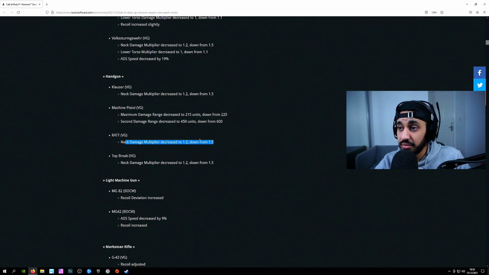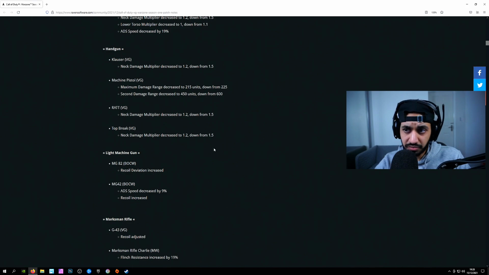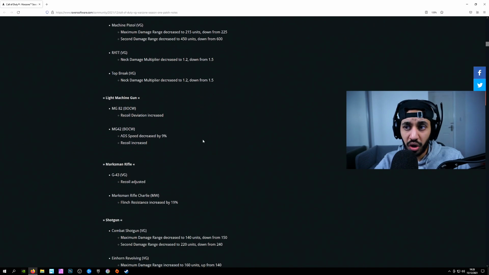The rat neck damage multiplier has been decreased as well. And then the same for the top break, which is basically the snake shot pistols or whatever you want to call it. Again, they should really look into nerfing the akimbo versions of these as well. So like I said, they're going in the right direction, but we still need to wait and see if they make those other changes as well. But this is still a huge, huge weapon balance.